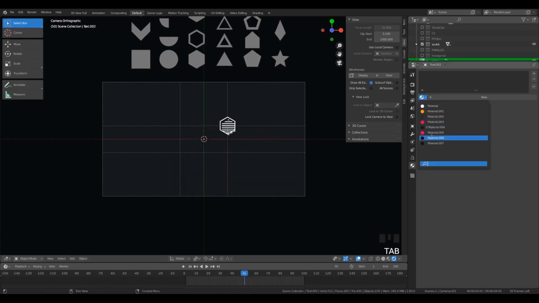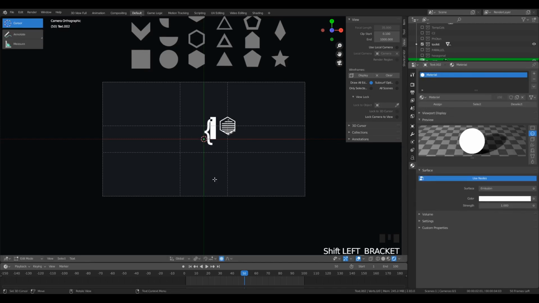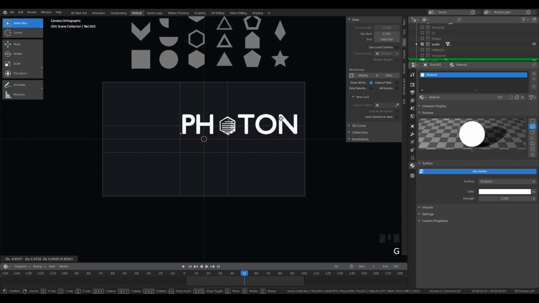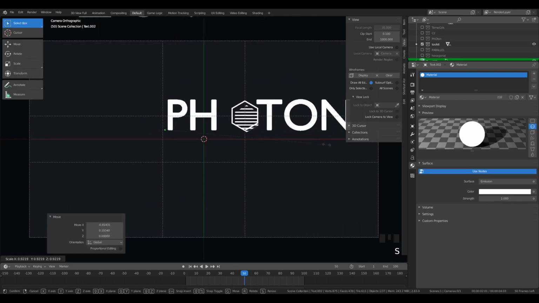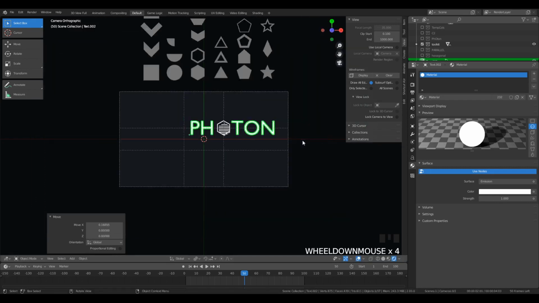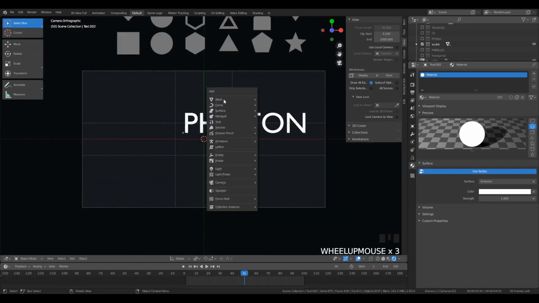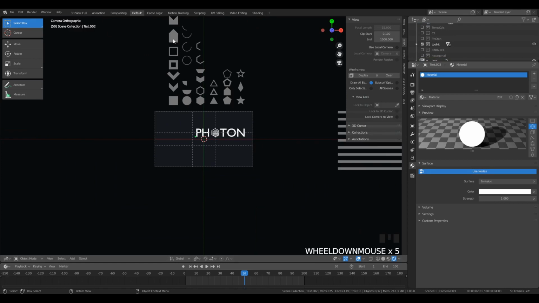Okay, so now we can add some text. We can just use the Blender default font, which is fine, and give it a white material so we can see it. I'm going to use the word PhOton because I think this looks nice. That hexagon is basically a stylized O, and O's are very easy to use in circumstances like these.